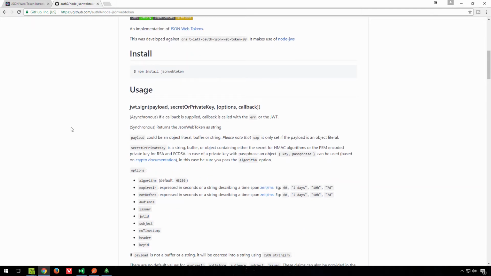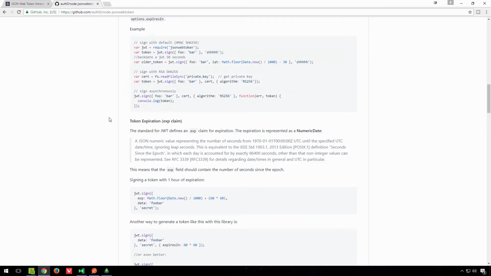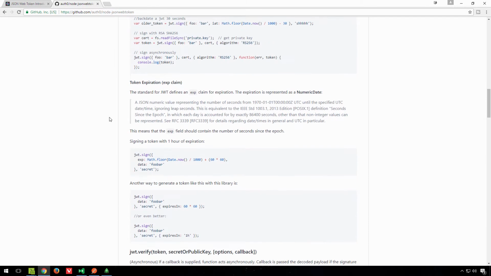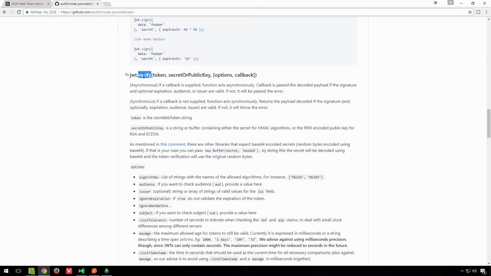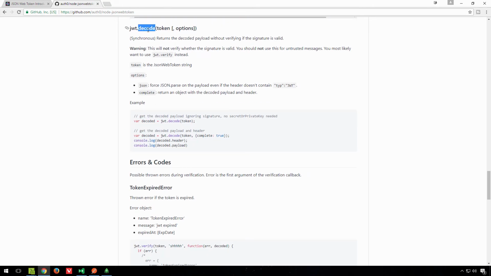And now you can also read about usage here. It is really in-depth, the guy on this GitHub page. And as you can see, one really important function is called .sign, which is actually used for signing a token, and we'll actually be using this one. There are a couple more functions, for example, jsonwebtoken.verify that is used to verify a token, and also one about decoding a token.